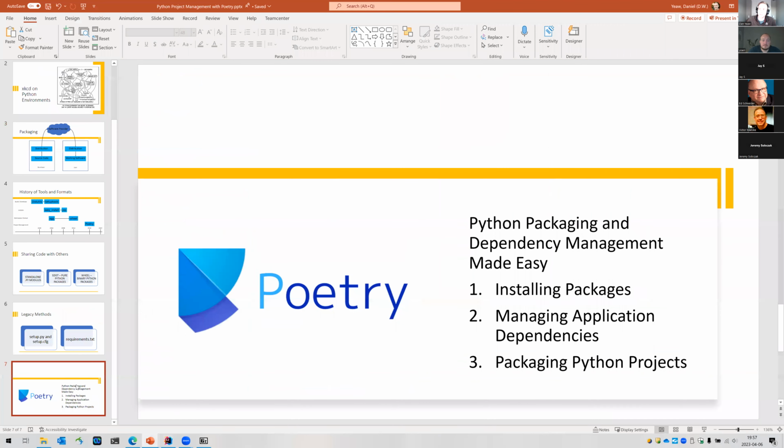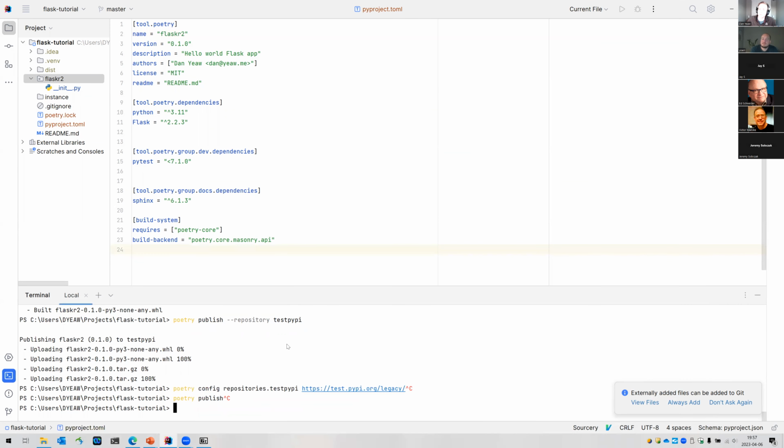So if we go back to what we wanted to go through, we installed packages, we managed our application dependencies, and we also packaged our Python project and published it to the internet. So that's all pretty fun. And I also showed us how we update a project and install dependencies, which created the lock file, and create everything you need for a Python project using Poetry.